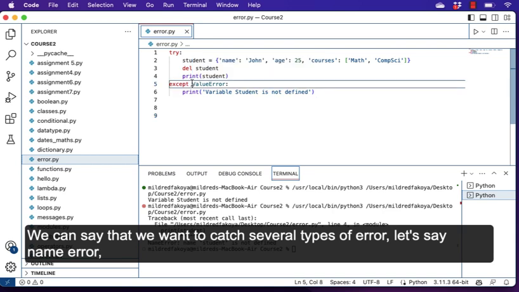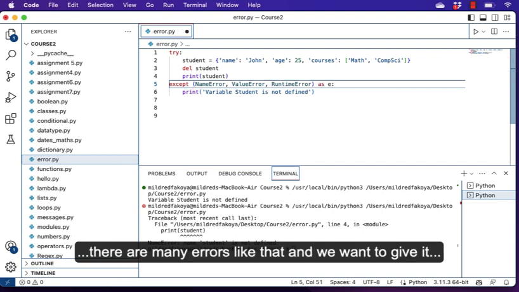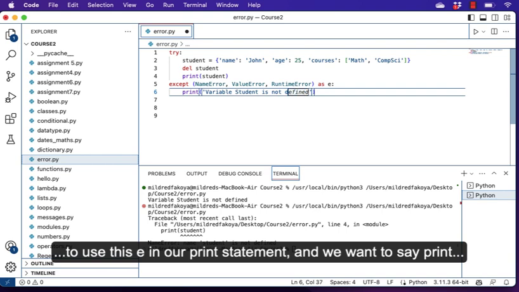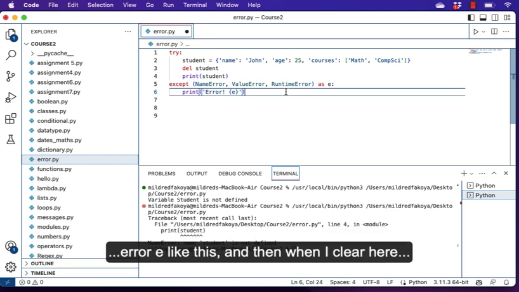We can say we want to catch several types of error. Let's say NameError, ValueError. We want to catch things like RuntimeError. There are many errors like that. And we want to give it a name, an alias, "as e". So we want to use this e in our print statement. And we want to say print "error", and then we want to print the exact error message, error e, like this.